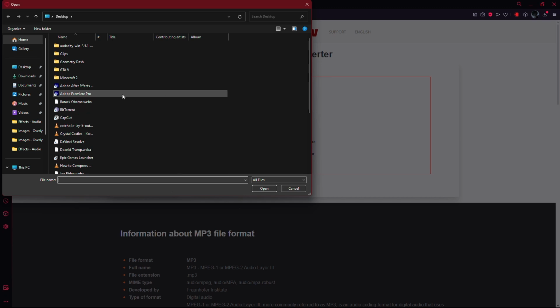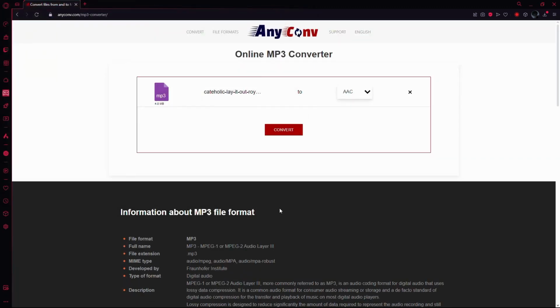For this tutorial, I'll select a music file that I've previously downloaded. Once you've selected your file, you'll see its name appear on the screen. Next to it, there's a section that says AAC. We need to change this format to Midi. To do that, click on the downward arrow next to AAC and a drop-down menu with various file formats will appear. Scroll through the list until you find Midi and select it.